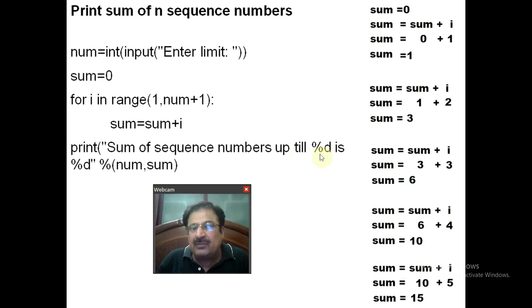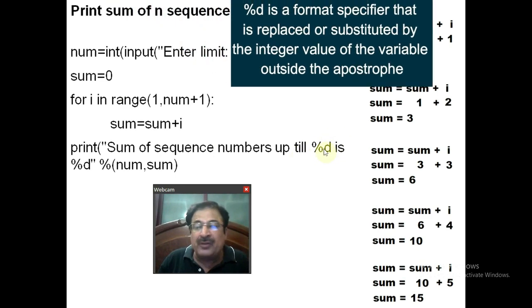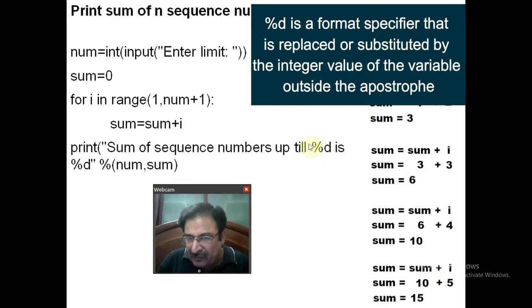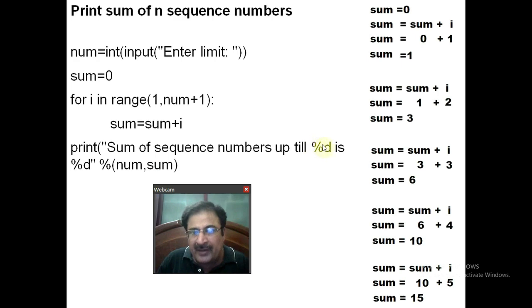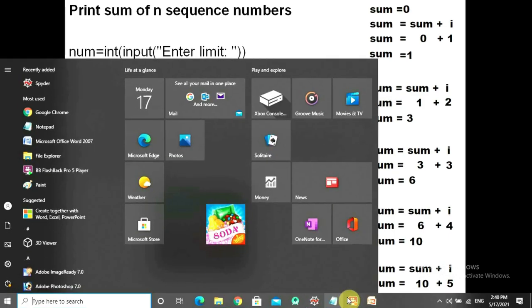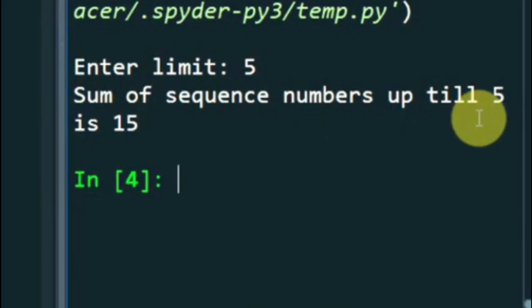Sum of sequence number up till %d. The moment control sees %d, that is the format specifier, this %d will be substituted by this num variable's value. And num is 5. Sum of sequence number up till 5 is sum. The value of sum will be assigned here, which is 15. So you get the output as sum of sequence number up till 5 is 15. So this is the output we got. See, sum of sequence number up till 5 is 15.